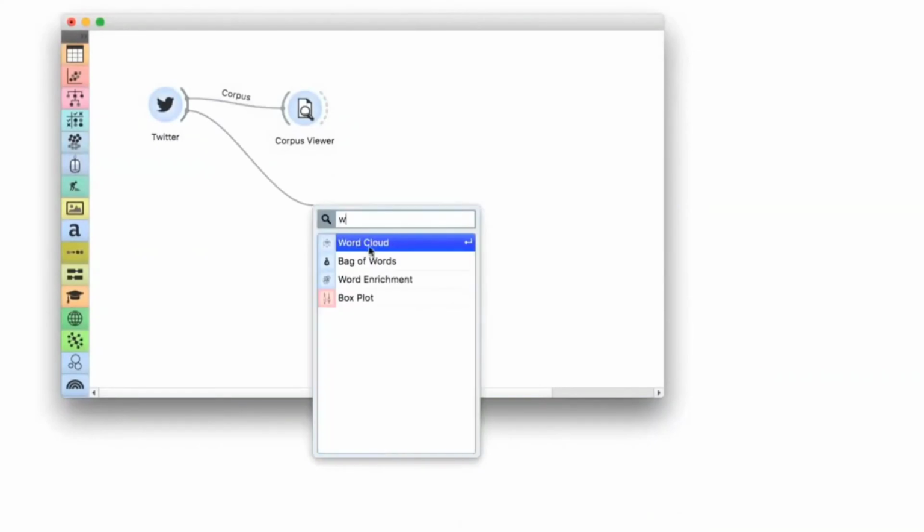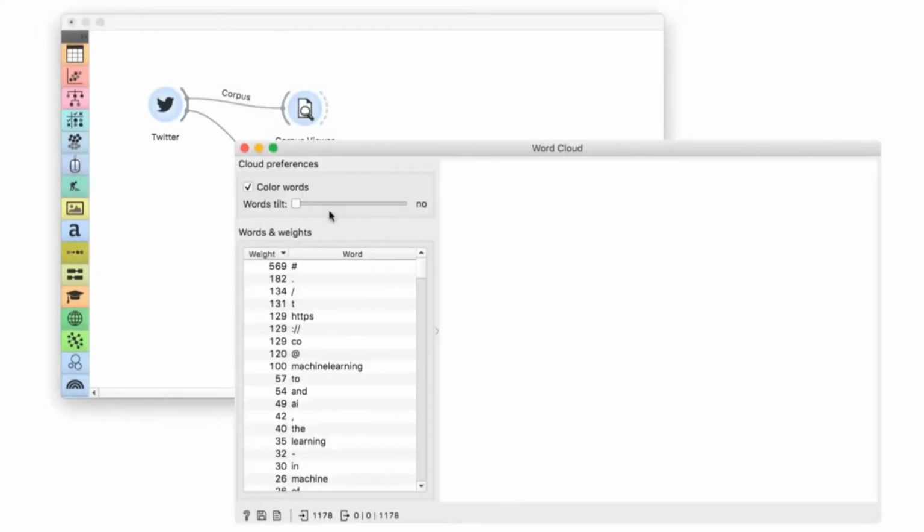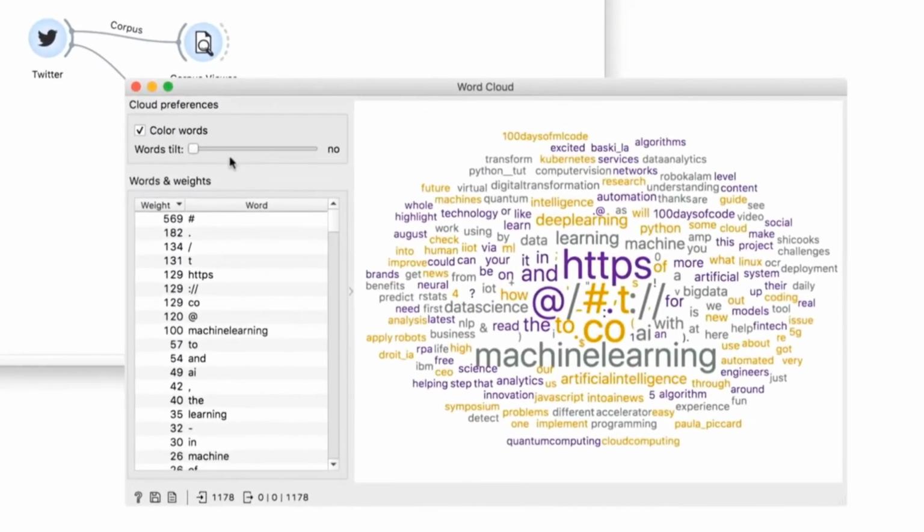If we had thousands rather than 100 tweets, it would be impossible. So instead, let us look at the most frequent words to see what a corpus is about. We will connect word cloud to Twitter widget and see what we got. Oh boy, lots of useless things.